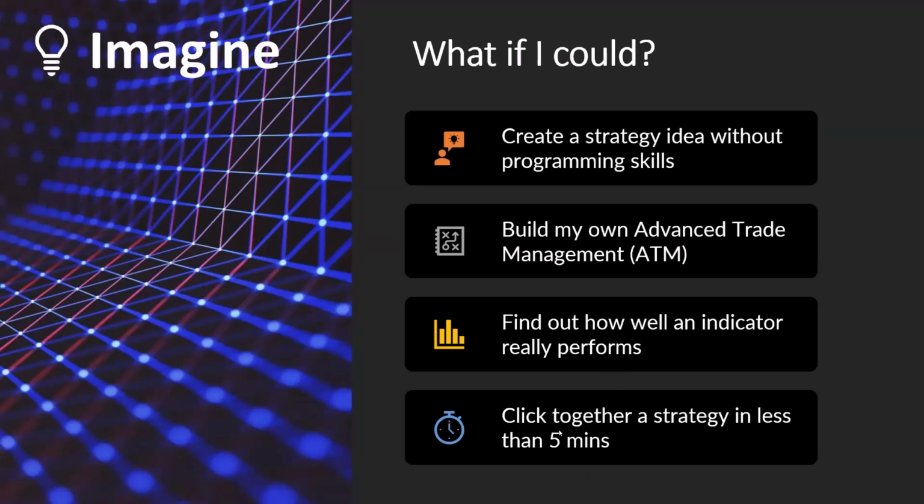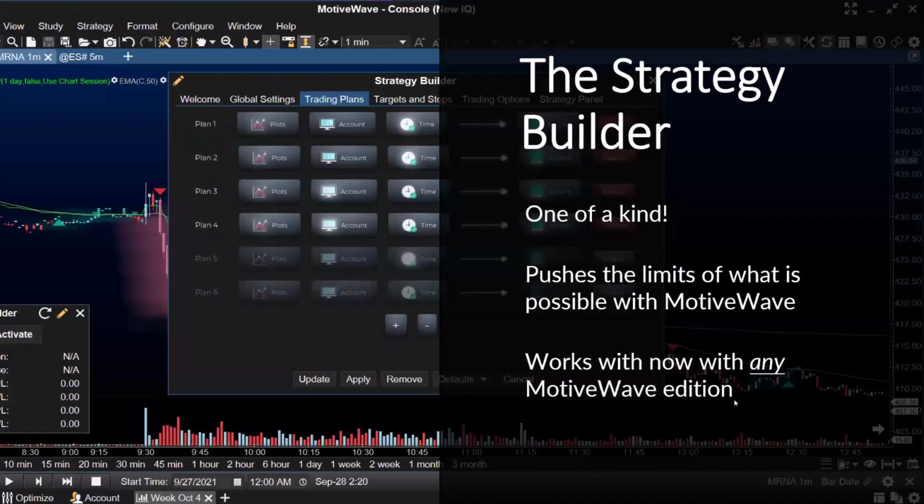And last but not least, this can be done in just a couple of minutes. It's super intuitive. It's super fast. All right, so this introduces our strategy builder for MotiveWave, and we are super excited because now with MotiveWave 7, this strategy builder will work with any MotiveWave edition. There's no more need to have the MotiveWave Pro edition. This will now work even with the community edition, which is amazing.